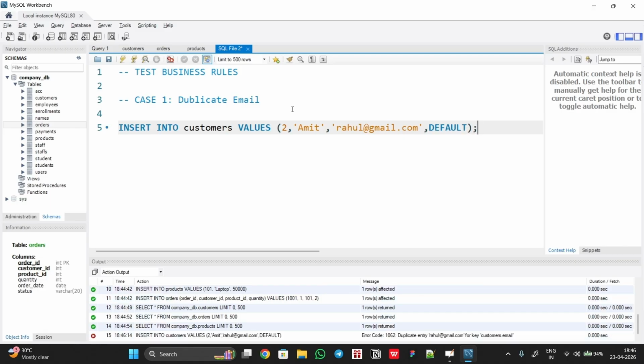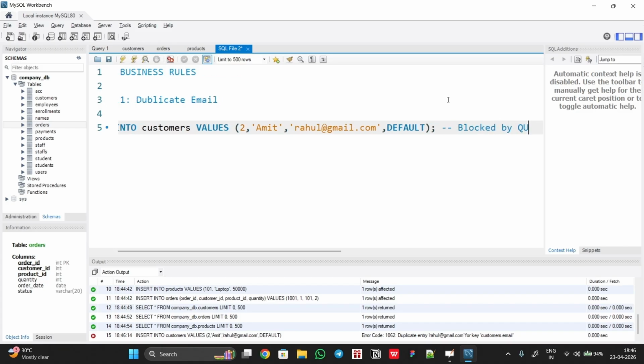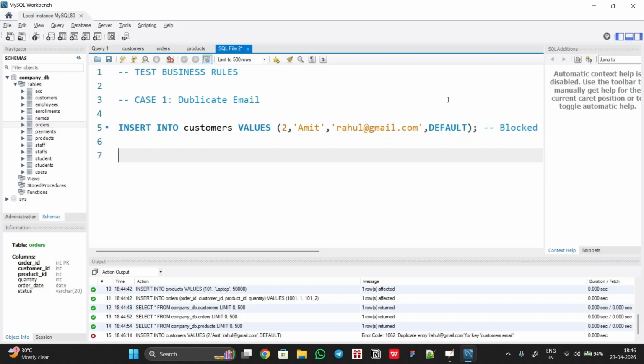Let's see what happens. It throws an error. It says duplicate entry Rahul@gmail.com for key customer email. So that means a different person cannot have the same email ID. It's not possible, right? That's one of the things, and this is blocked by unique. Okay, let's go for case 2 now.